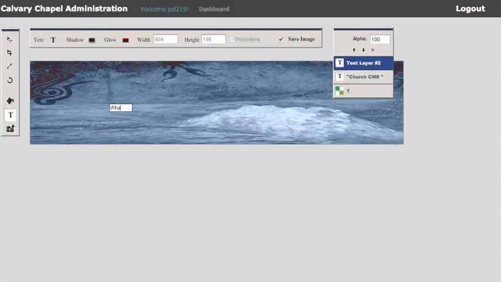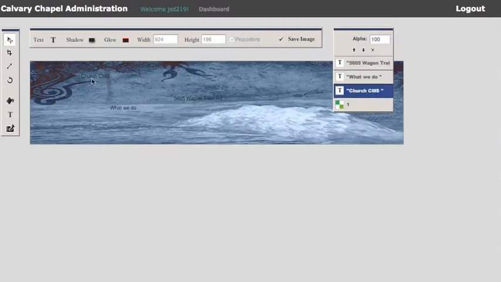Let's give it a tag, what we do. And let's do one more, which will be our address. Okay. Now I want to give some formatting to this text. So I'm going to select the Church CMS layer.